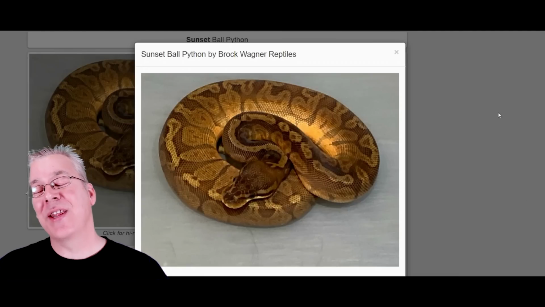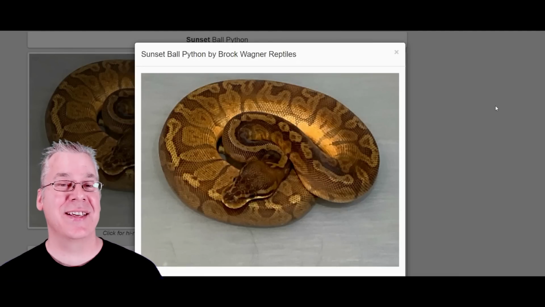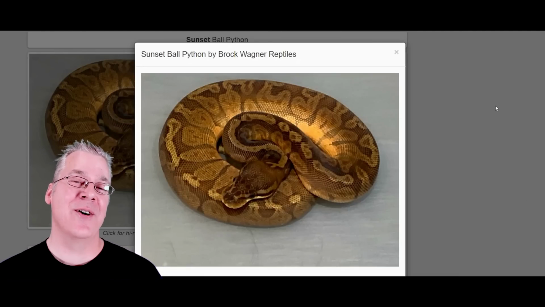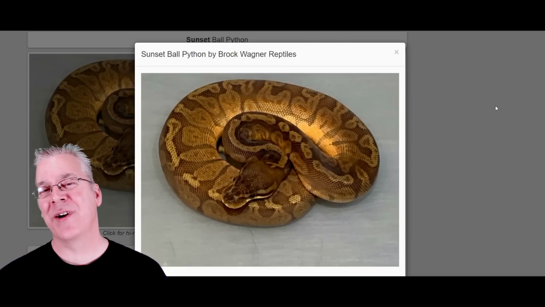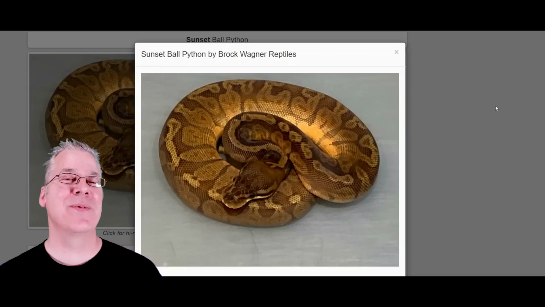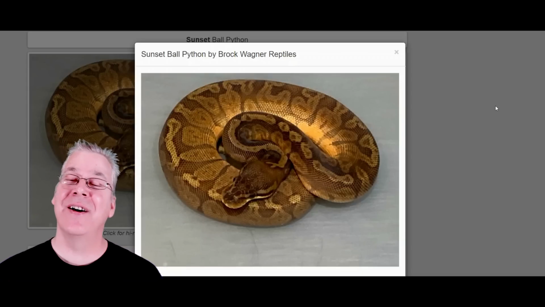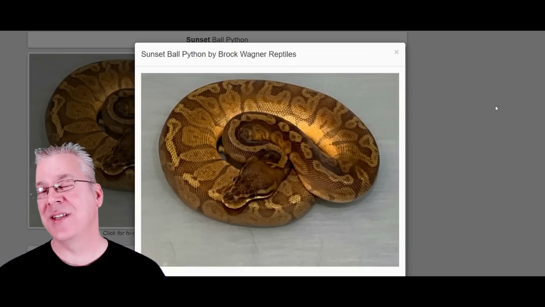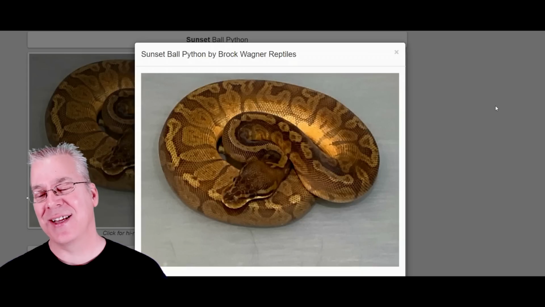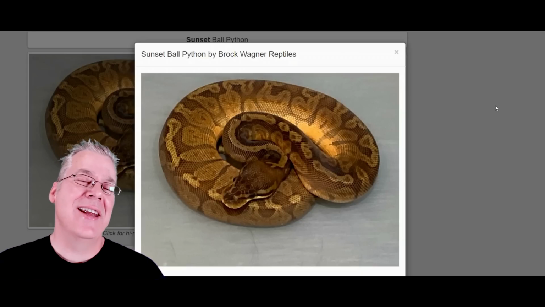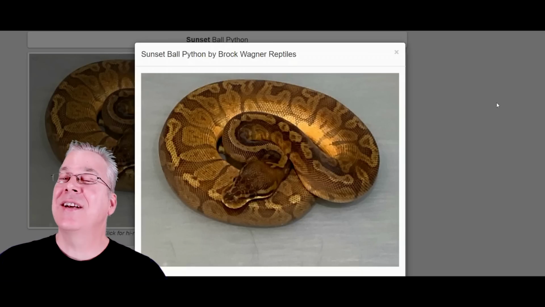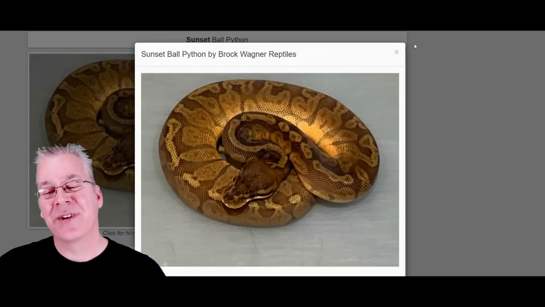So here is another one that's fairly new on the market, the Sunset. As a matter of fact, 5 years ago, the only Sunset I had heard of, people were coming over to MorphMarket and selling het Sunsets. It wasn't until a couple of years later that I actually saw a visual, and they were super expensive. I didn't even know what they looked like. I was like, this is kind of interesting. What does the Sunset look like? And now there are quite a few Sunsets being produced and listed here on MorphMarket.